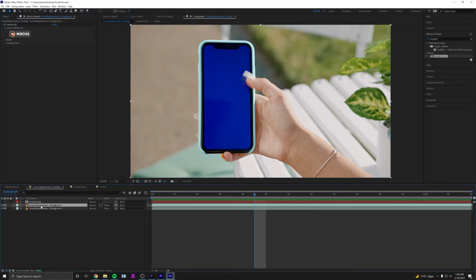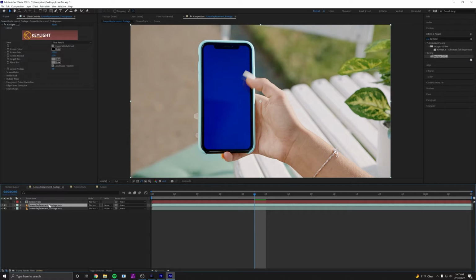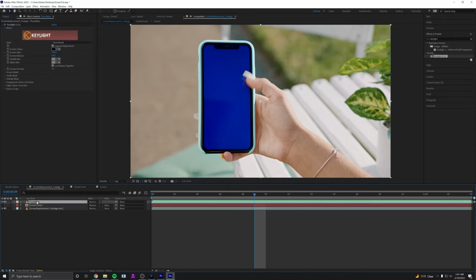So on this duplicate one, I'm going to delete the Mocha effect, and instead I'm going to apply the Keylight effect. So now we have one with Mocha and one with Keylight. The one with Keylight, I'm going to hit Enter and rename this to Thumb Roto, because we're cutting out, or not roto, technically we're keying it, so I'll say thumb key. And we want this thumb to appear on top of our screen, so I need to drag this layer on top of our screen track layer.